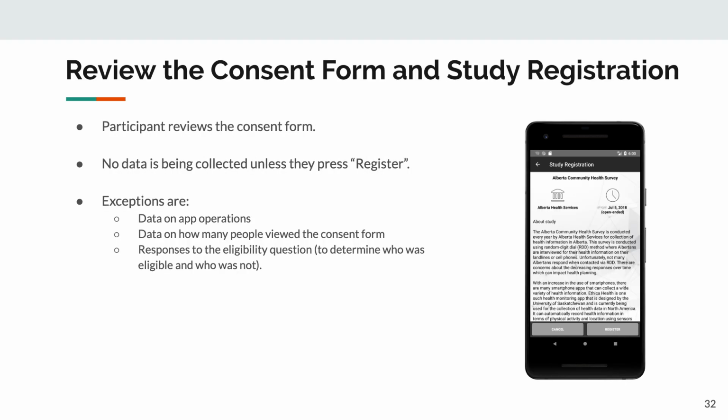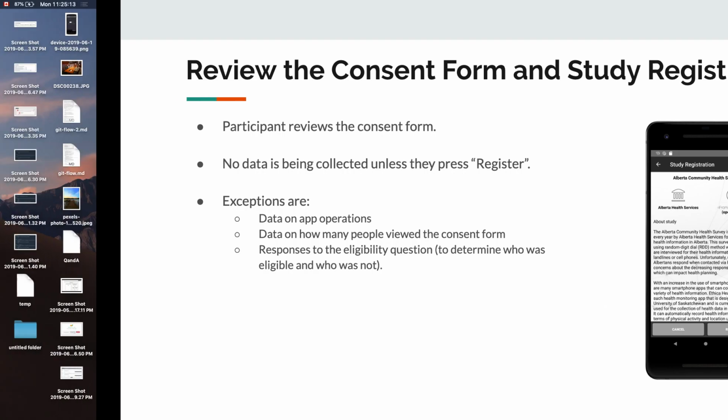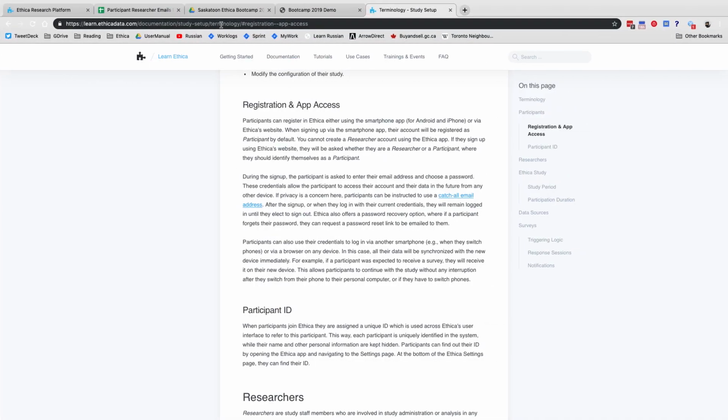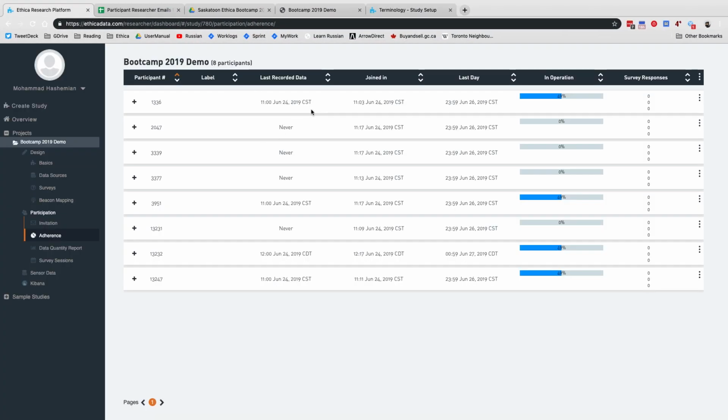Now assume we are eligible, then they come here and they see the study name, the organization name, and the timeline for them to join the study. This is specific to the participant, but basically it's the same time that we see here. Basically they join from June 24th and they will be part of the study until June 26th.